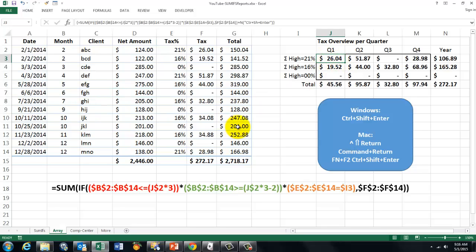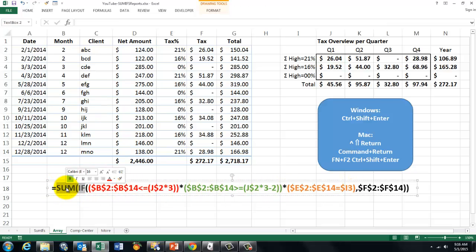It's what they call an array function. And this is what the formula is going to look like. You are going to sum under an if condition. B2 through B14, locked, less than or equal to J2, with a locked 2 times 3. And the asterisk in an array function makes an AND condition.